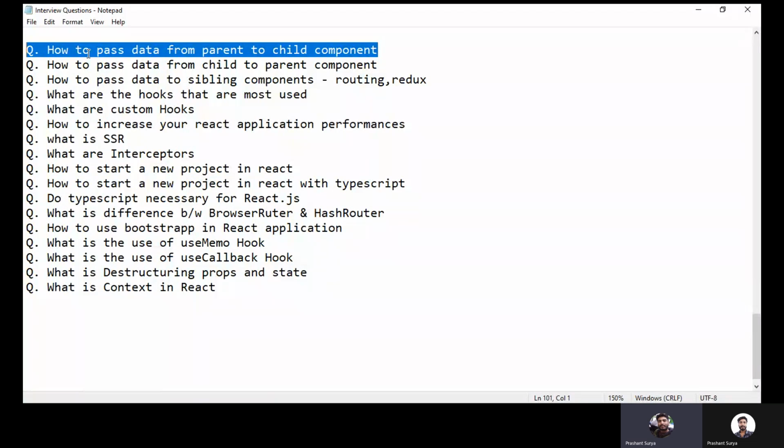Now the second question is how to pass data from child to parent, meaning the opposite of the first one. In that case, we will pass an event or method as a prop inside our child component, and the child will send data as a parameter inside that method. That method from the props will be called from the child and it will execute in your parent. So the parent will get the value with the help of event bubbling.